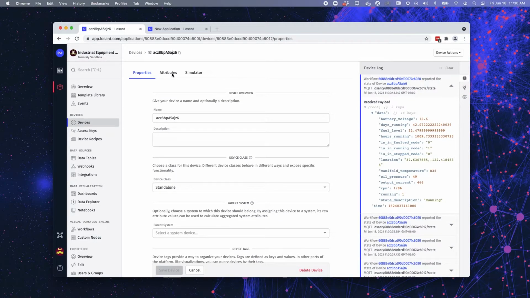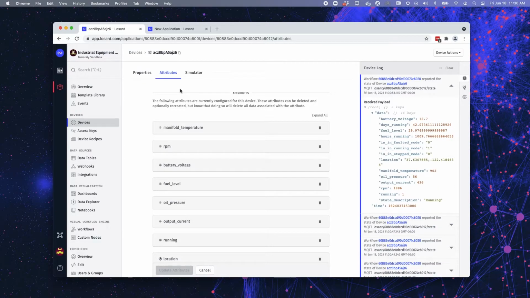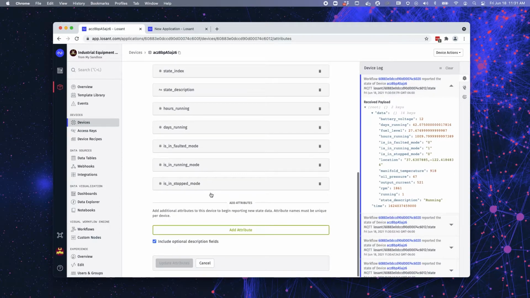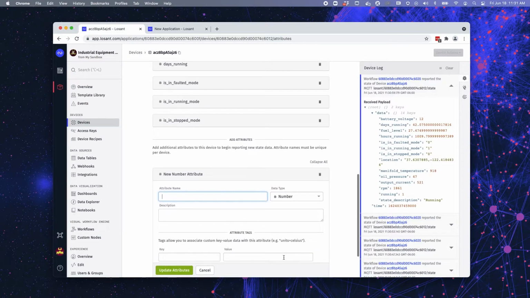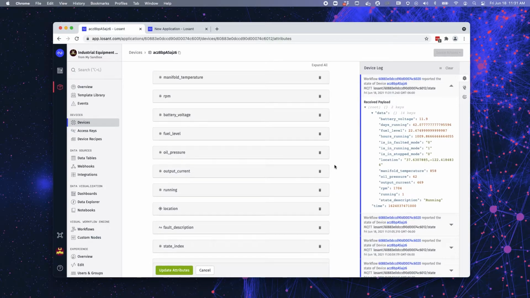Now, attributes up at the top, if we click into this, attributes control what data is recorded on the device. This is information that would be reported and updated on a regular basis. It could be a string, a number, a GPS location, Boolean, or a blob. And again, this is information that is being updated on a regular basis.